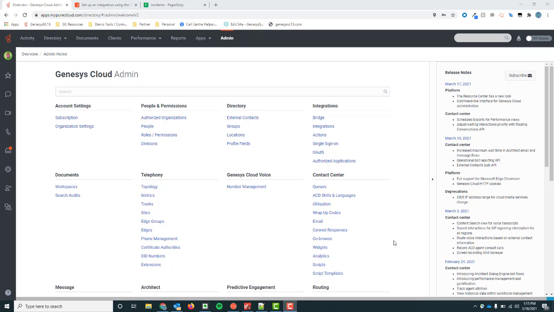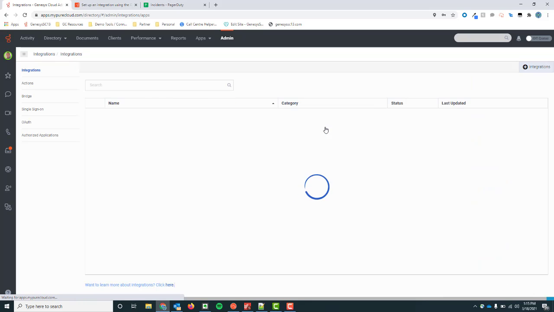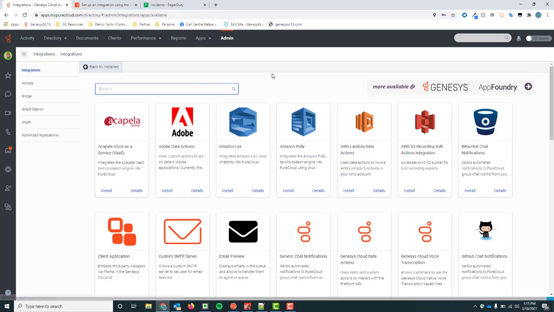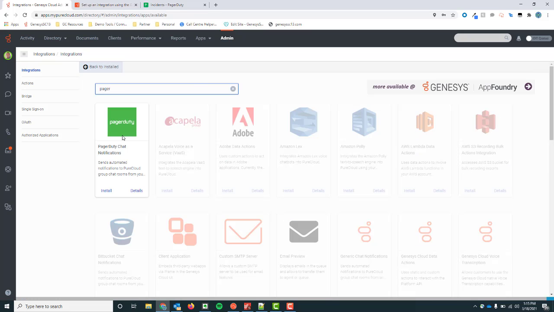Today I'll be walking us through how to set up an integration with PagerDuty to do notifications within chat groups in Genesis Cloud. So first thing that you'll want to do is from the Genesis Cloud admin page, go to integrations. And when you go to integrations up here, you can just search for PagerDuty and press install. I've already got one installed that I'll walk us through, but once you click install, it's going to take you to the same page that I'm about to go to.